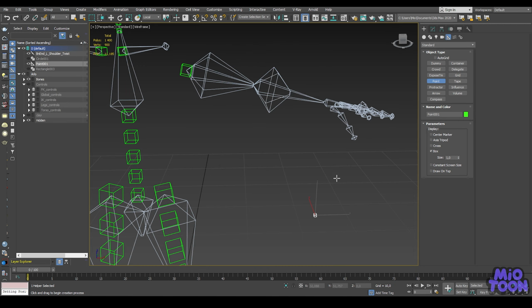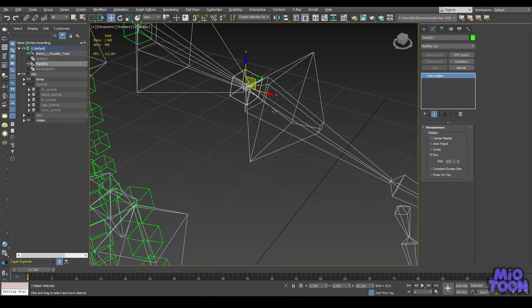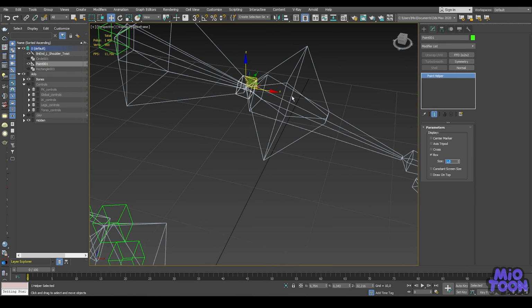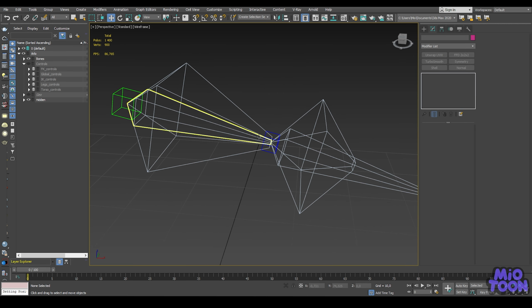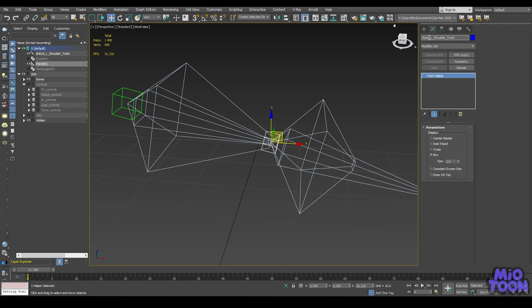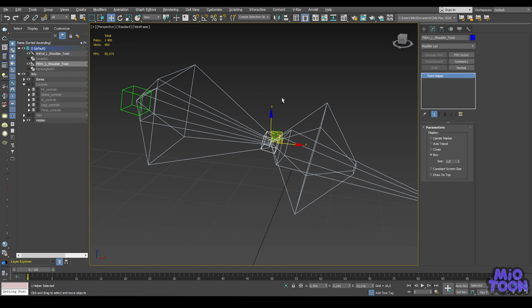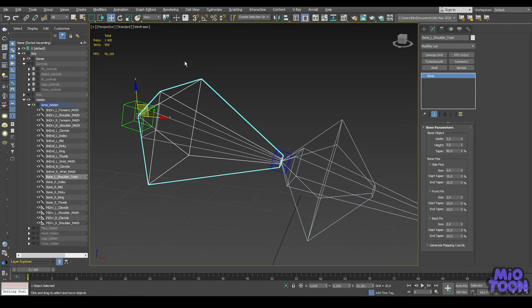Create a point and align it with the tip. To do this, use Alt+A, choose Position and Orientation. Apply the HI solver to the new bones.